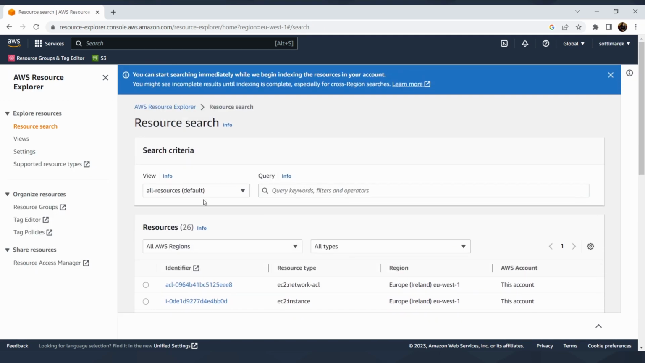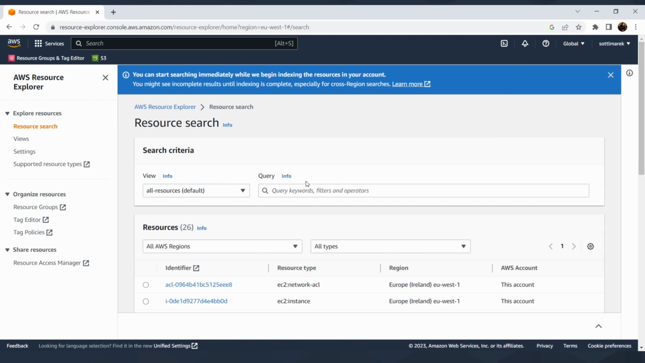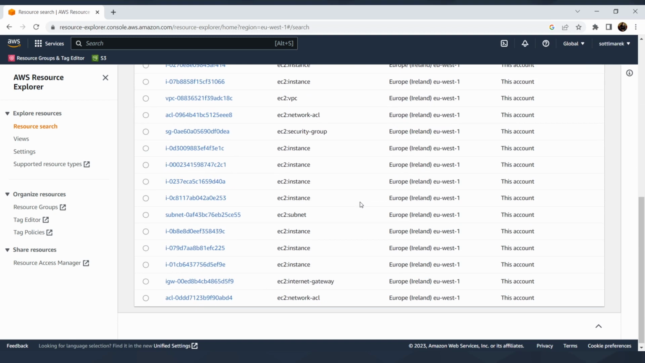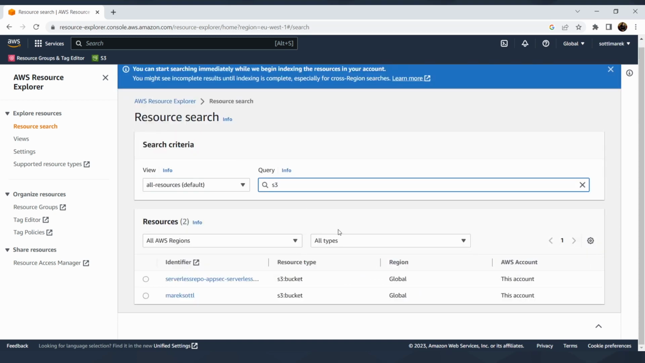And this is very cool. So you can search based on different criteria. Here you see that I'm using Ireland. When you click on info, it will tell you more information about the Resource Explorer. And I can say, okay, EC2, and I will try to find all the EC2 instances. Or I want to find S3 buckets, so it will find all the S3 buckets for the specific account. Or security groups.